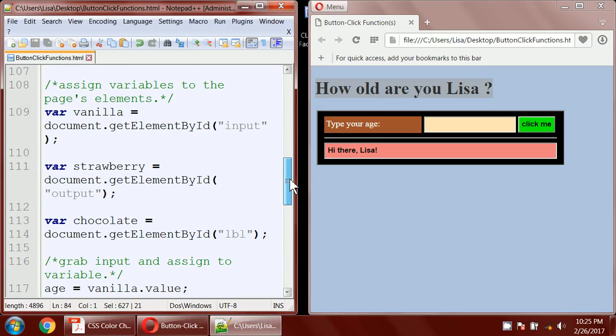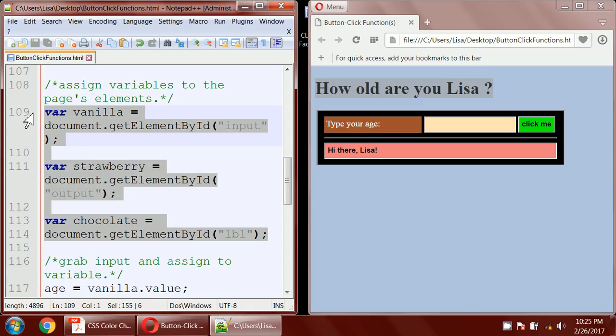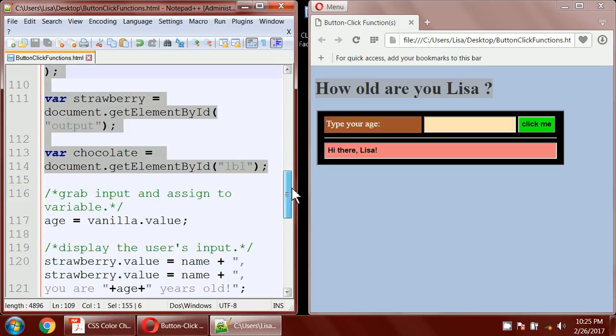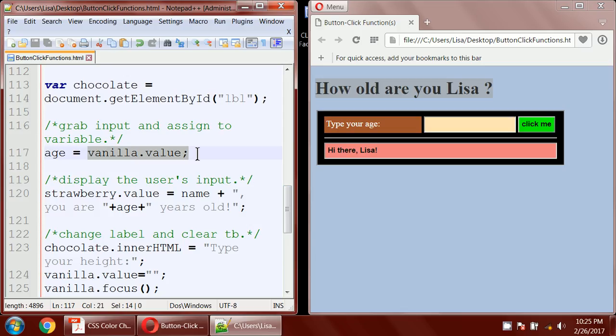Again, we're doing this same thing here. Var vanilla equals document.getElementById input. Var strawberry equals document.getElementById output. And var chocolate equals document.getElementById label. For each of these many functions, these three statements will be exactly the same. Now we're taking the vanilla value and we're assigning it to the variable age. So whatever I type in that vanilla box, it's going to go into age.